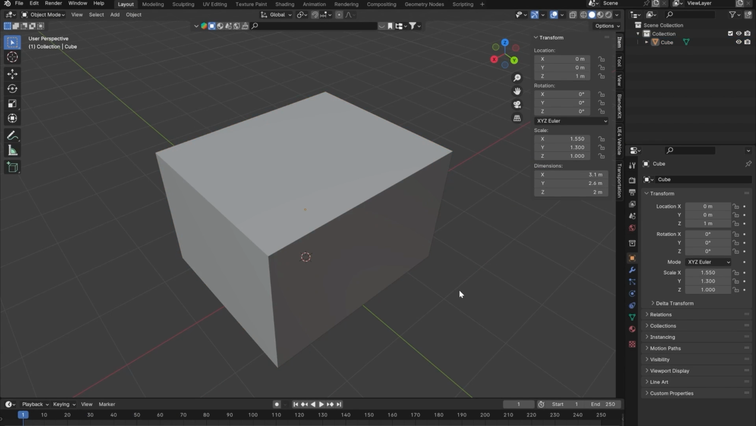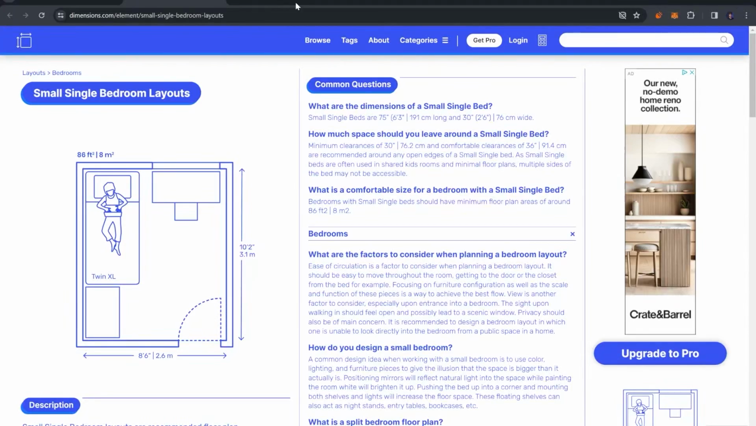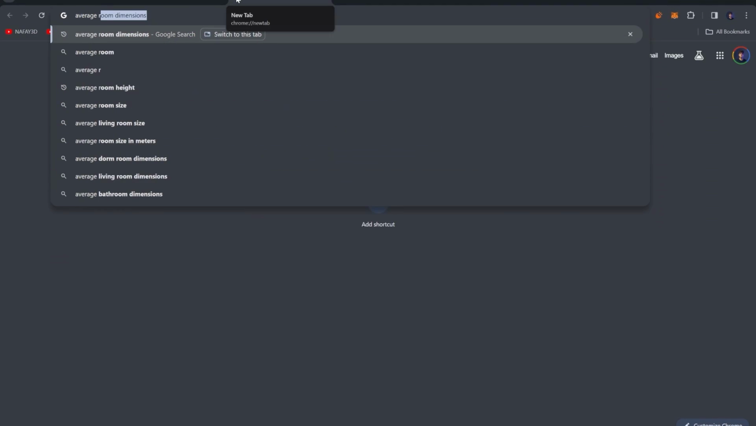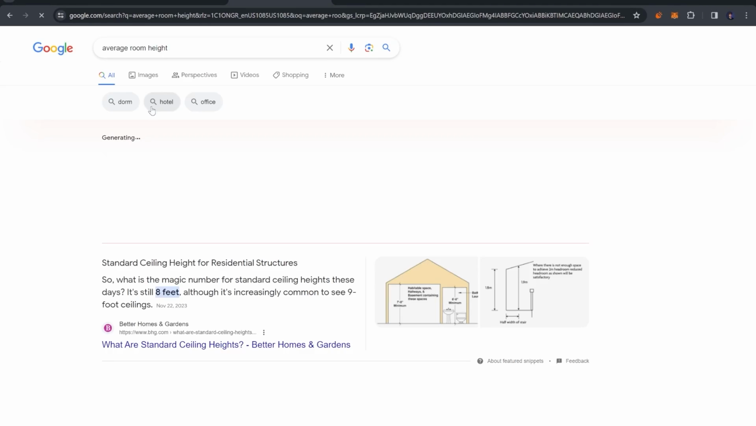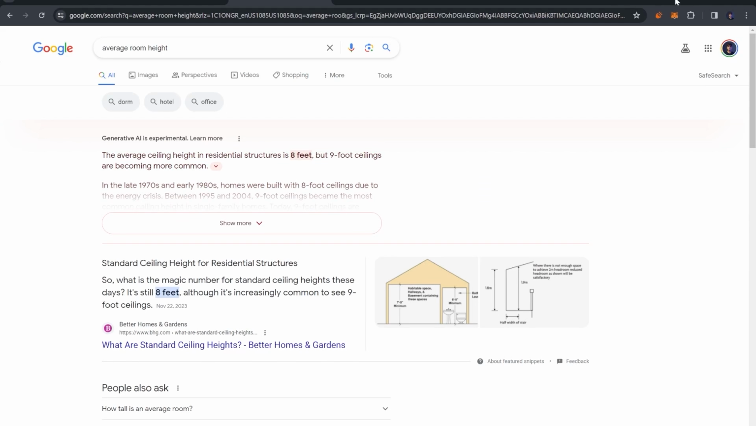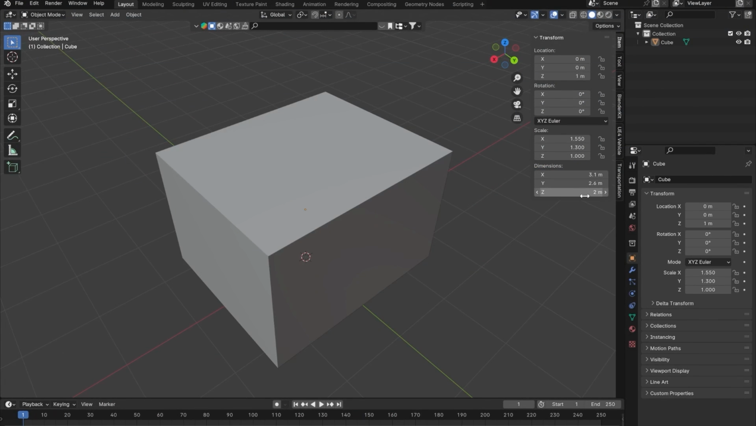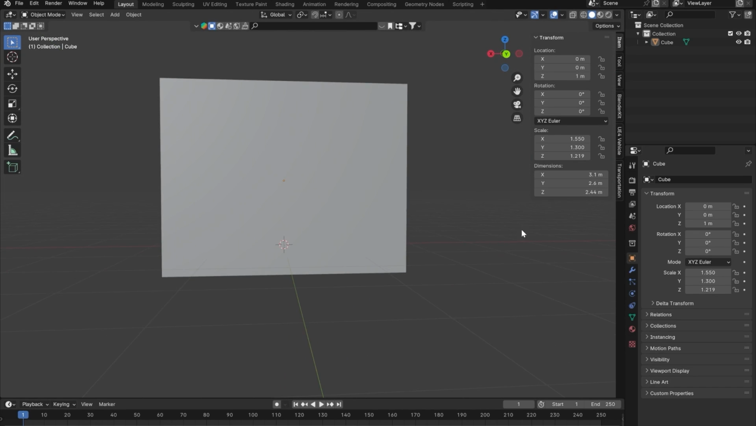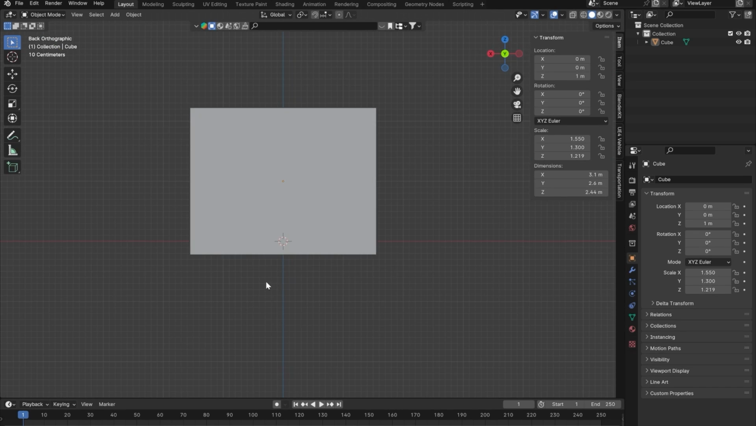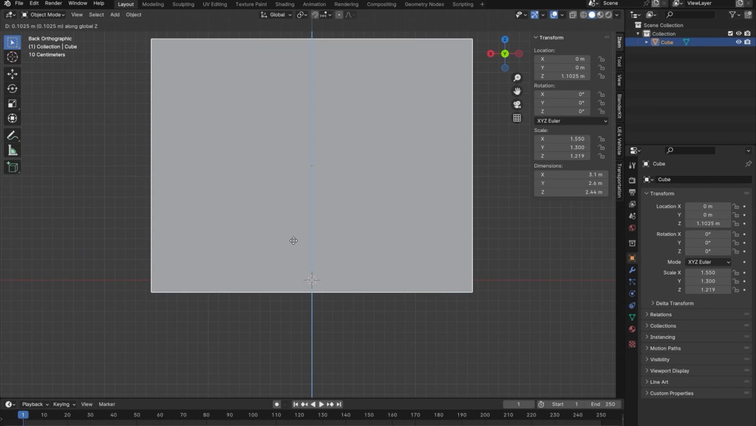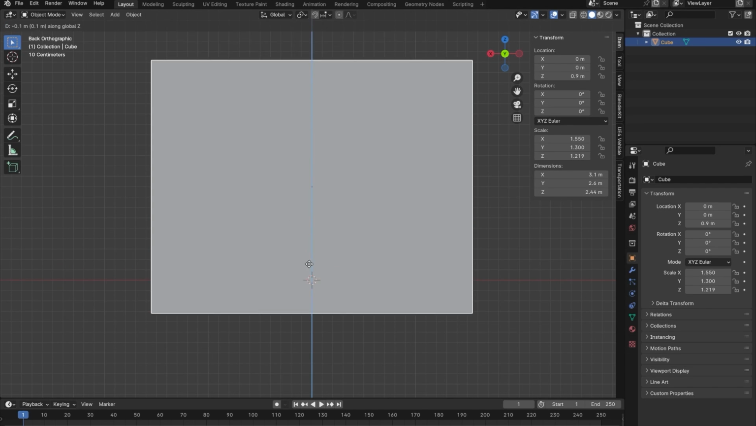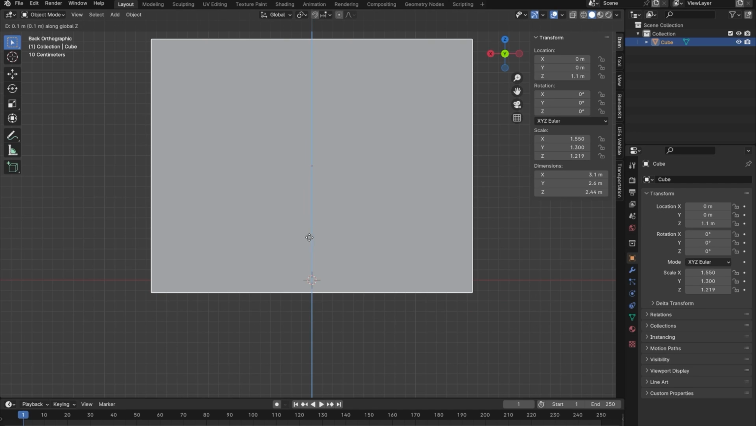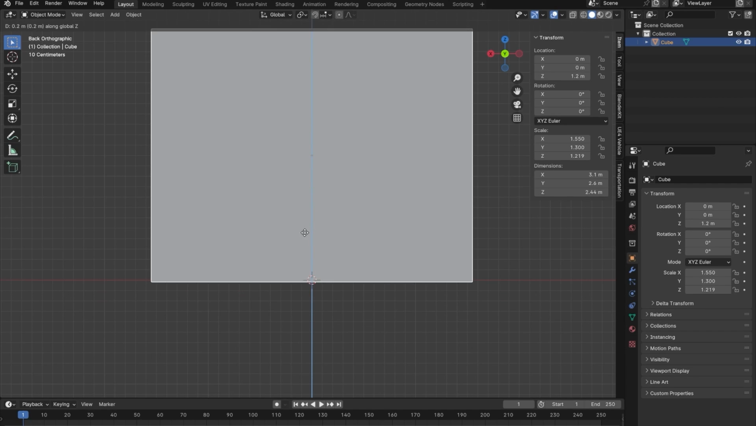You can just set the dimensions to whatever you want, and then I'm going to go ahead and search for average room height. So it's approximately 8 feet, right? By the way, one thing you can do is, if you want to enter something in feet, you can just write 8 and FT, and it's automatically going to convert that into meters. But now the problem is that it went down below the x-axis, and if we go up, we can't really snap to the x-axis, right?